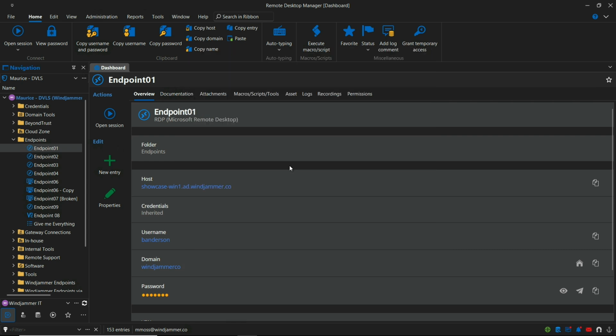All of these actions are designed to help administrators manage, reorganize, and standardize entries more efficiently within Remote Desktop Manager. If you have further questions, be sure to consult the documentation and knowledge base articles for more detailed information.